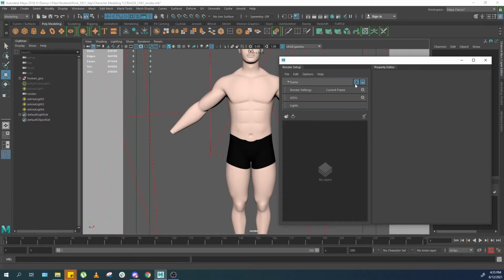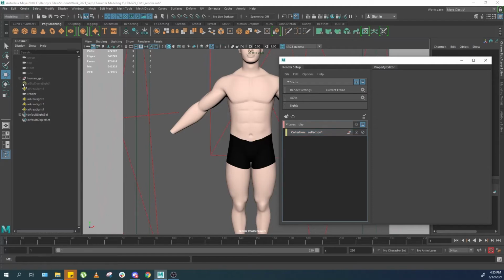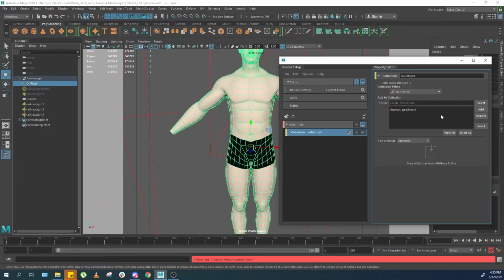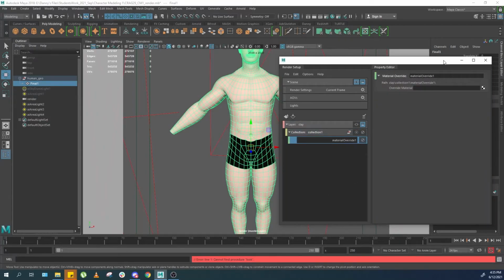Okay, so the first one, of course, must be color because we applied everything as default, so it must be color, it must be beauty. So we're going to create the other two, which are clay and wireframe. So we create a new layer, and this one we call clay, and we right click, we create collection. This collection we can ignore, we don't need to rename it. So select your model, add it into the collection, and right click again, we go create material override.